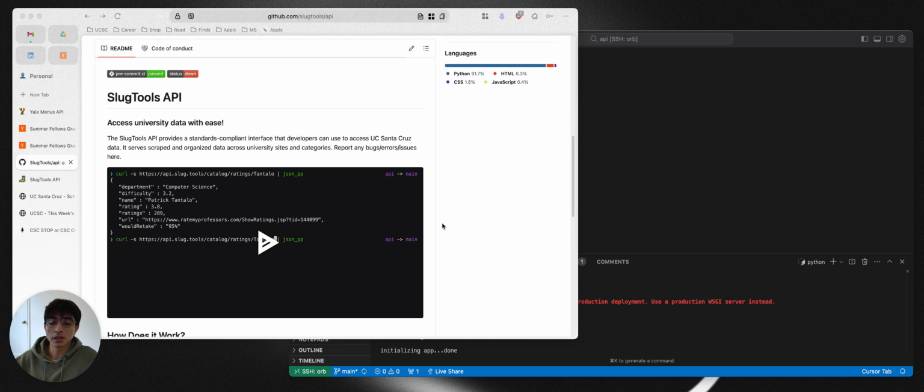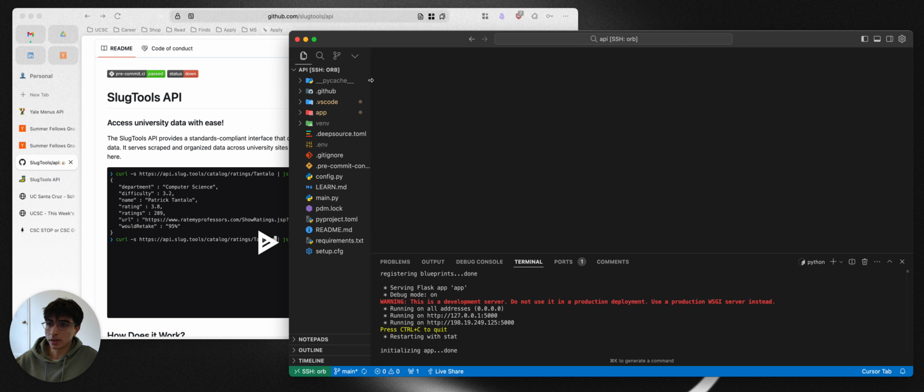So now students can actually get to building stuff that is important, rather than spend half the hackathon or half their time on a personal project trying to figure out how to scrape the data from the university sites. So yeah, this was quite some time ago.